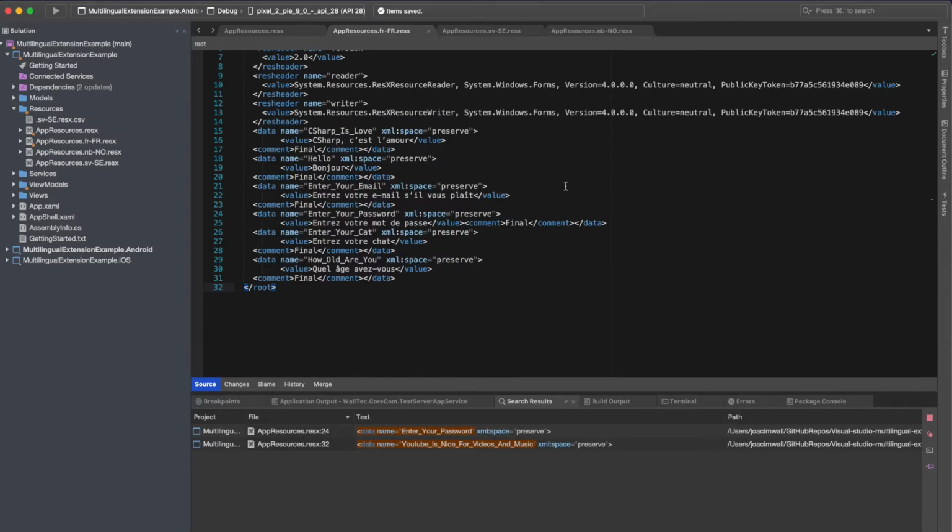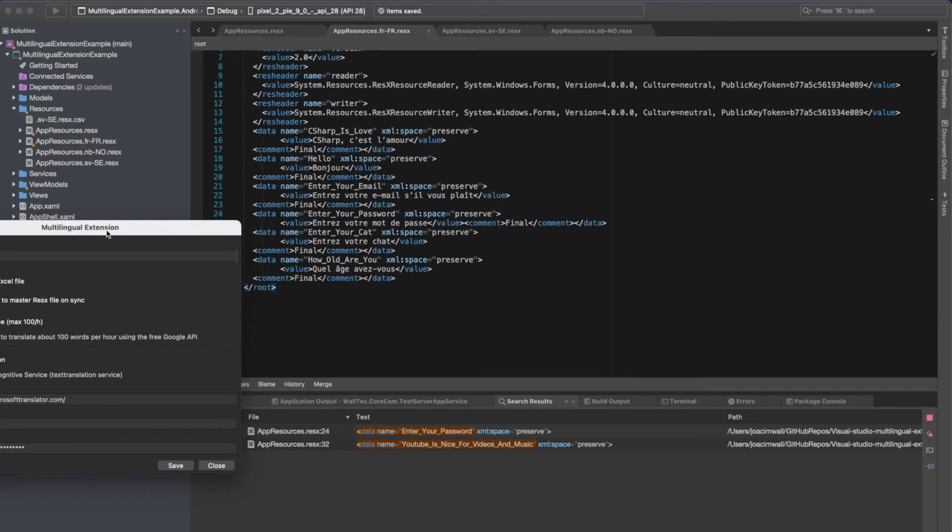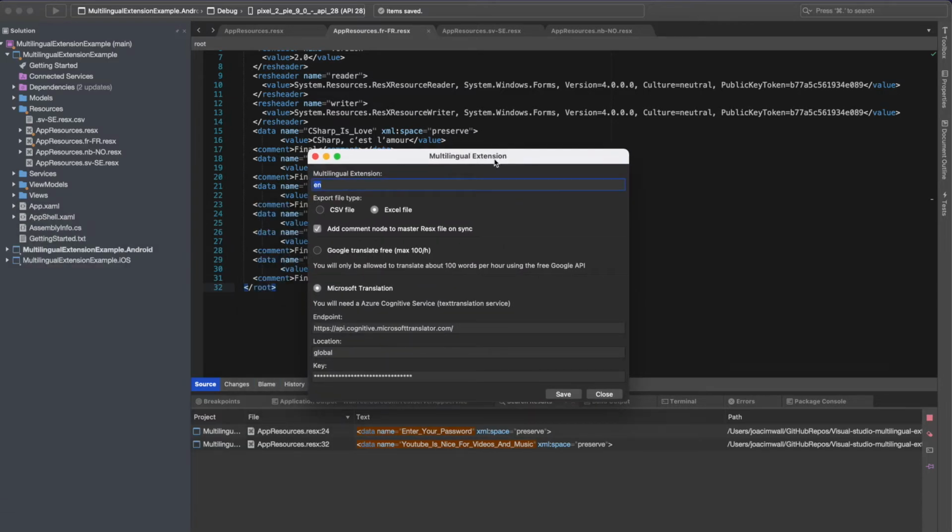After you have done that and you open Visual Studio for Mac again and go to Tools, you will find an option that says Multilanguage Settings, and that will present this dialog for you. In this dialog you will be able to set the master language. This is the language we are translating from, and you can choose what sort of export file type to use. In this case we have selected Excel.